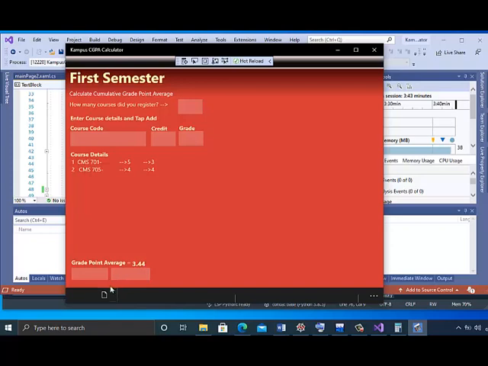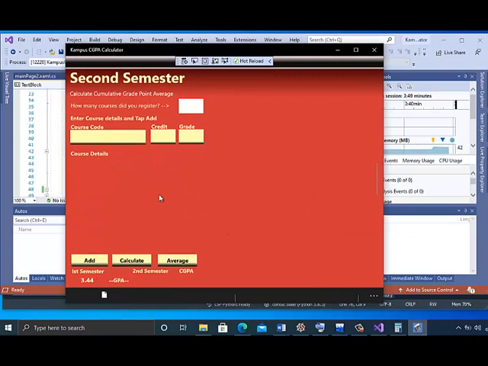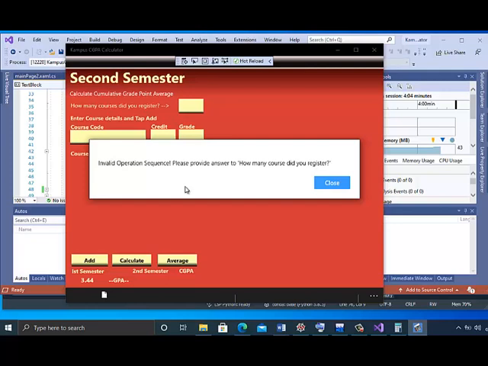Then we go to second semester. On second semester page, by default, you have to also register courses. Now, if the user fails to fill this box here first and he does anything, it will prompt invalid operation sequence. Please provide answer to how many courses did you register. Then, credit box cannot equal 0 or blank, please fill credit points, as the case may be.